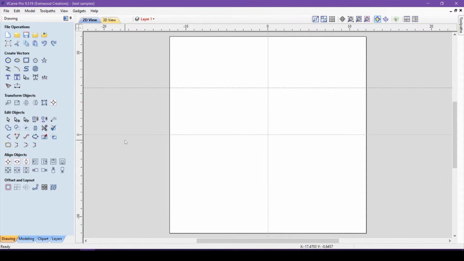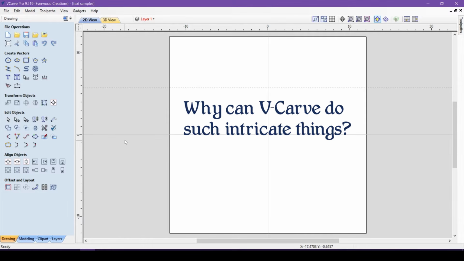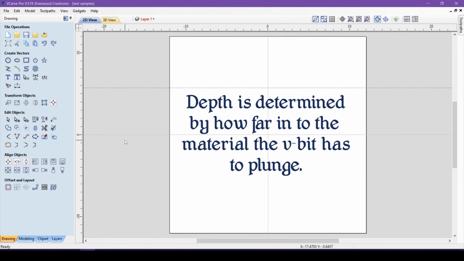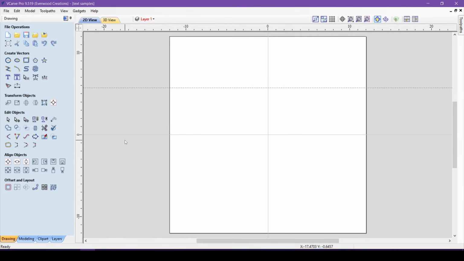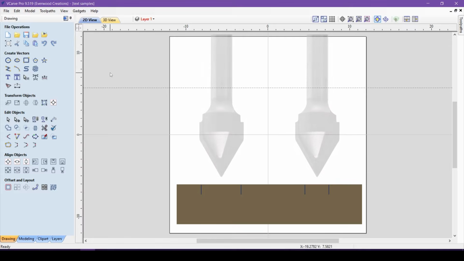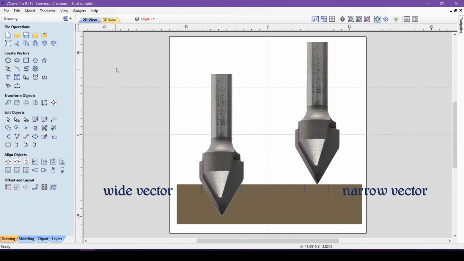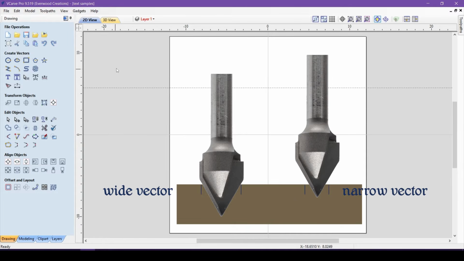Now the question you may be asking is, but why? Why can V-carve do such intricate things? Well, that depth that we talked about earlier is the true secret behind V-carving. When you V-carve a vector, the depth is determined by how far into the material the V-bit has to plunge in order to make a cut of that width. If you have a nice wide width, the V-bit will plunge all the way into the material. But if you have a narrow vector, like with some of these fancier fonts, the bit will only plunge to the depth on the V-bit to make a cut of that size.